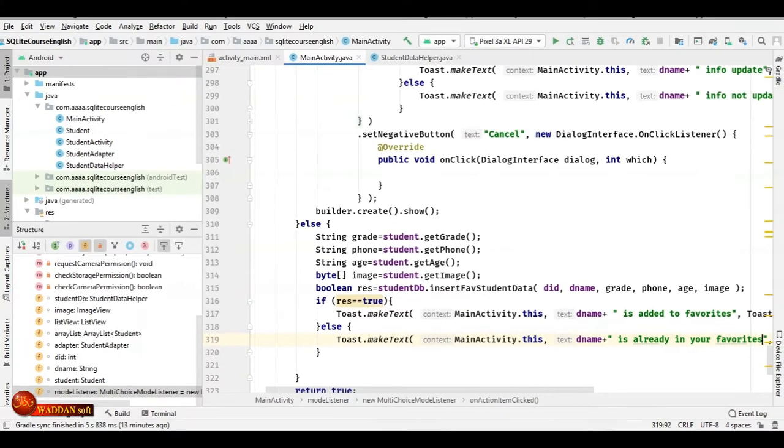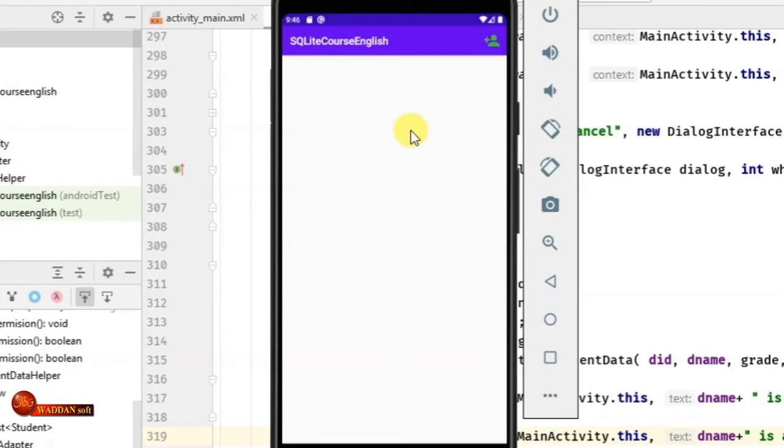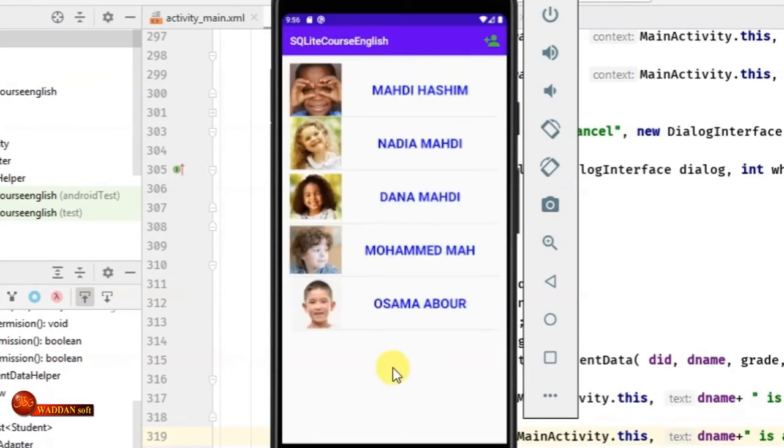Okay, we can make a quick test. Sorry, I lost the data for the last tutorials, so I'll pause and create some data. Okay, we have some data now. For example, if we want to add this student to the favorite list, we already have the icon appearing here in the list view. If we click it, it says it is added to the favorite list. And if we try to add again, it says it is already in your favorite list.